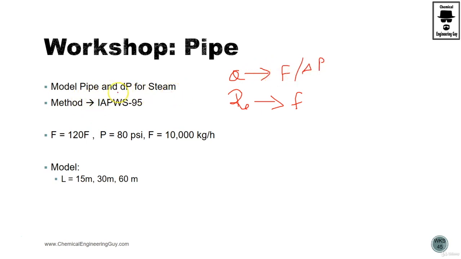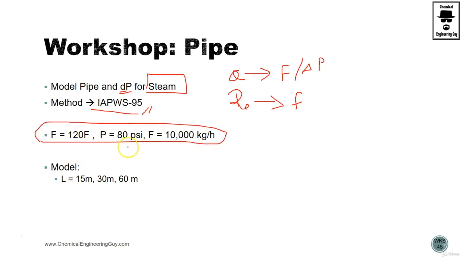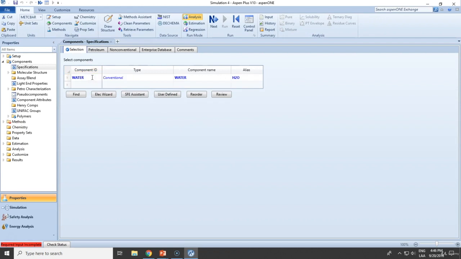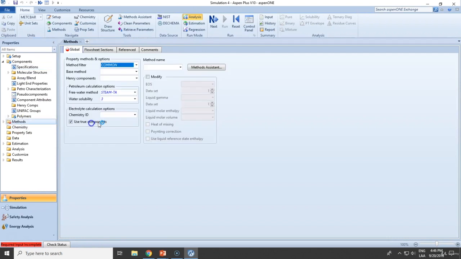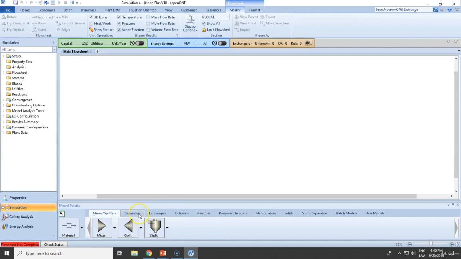Okay, so let's model the pressure drop in a piping system of steam using steam tables. These are the conditions, and we're going to model two types, schedule 80 and schedule 40, 1 inch, 2 inch, and these total lengths. Let's go here, water, the water steam tables, and what I want to do is first let me add the feed.